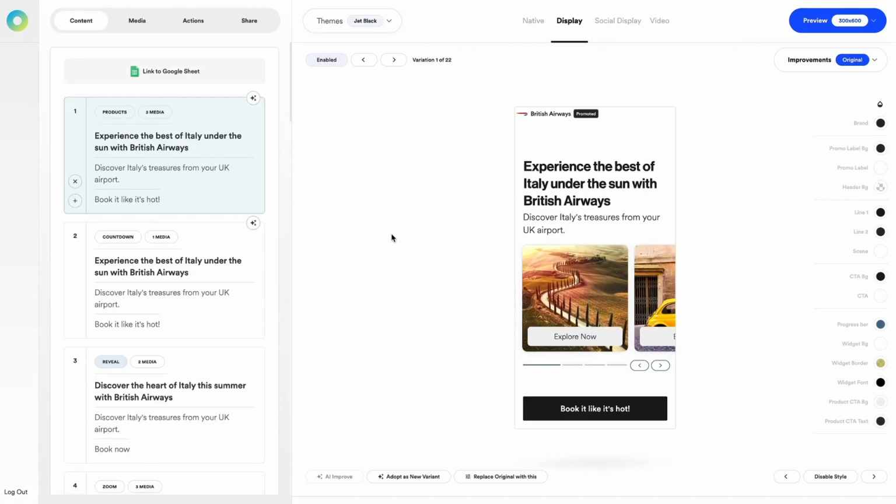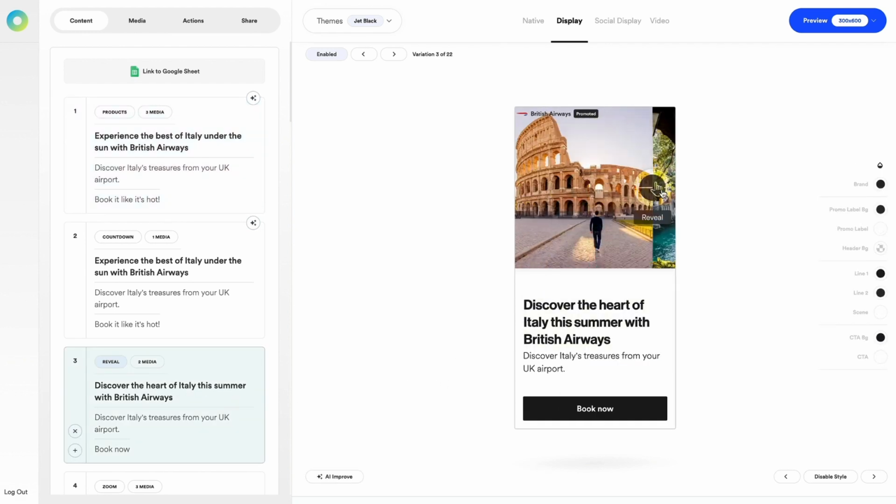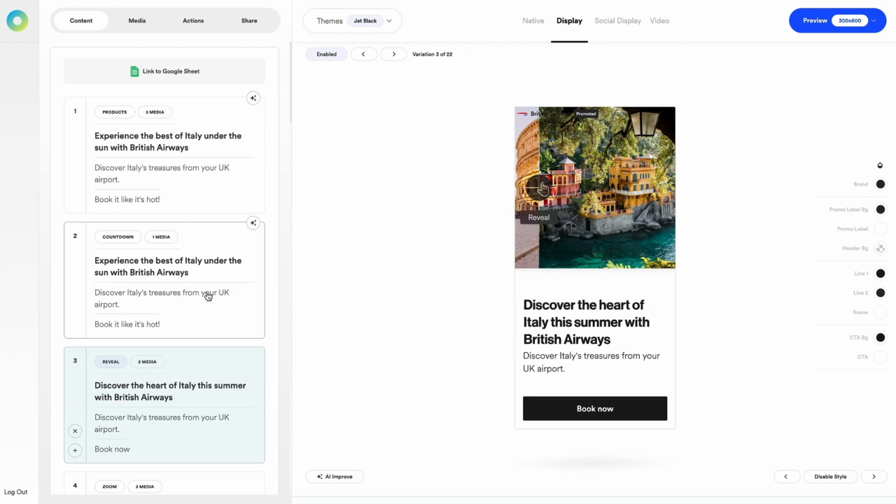Okay, so each variation will be running a different media component here, which again is a serious performance driver. So as I mentioned earlier, you'd go choose between carousels to this sort of slide to reveal functionality, countdowns, scratch cards, videos and so on.